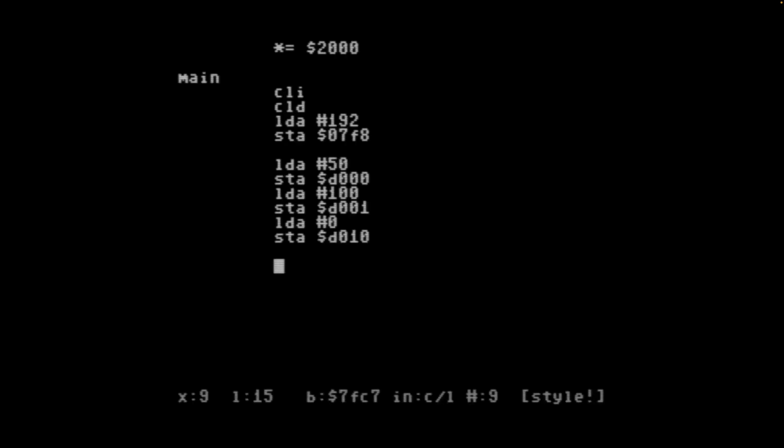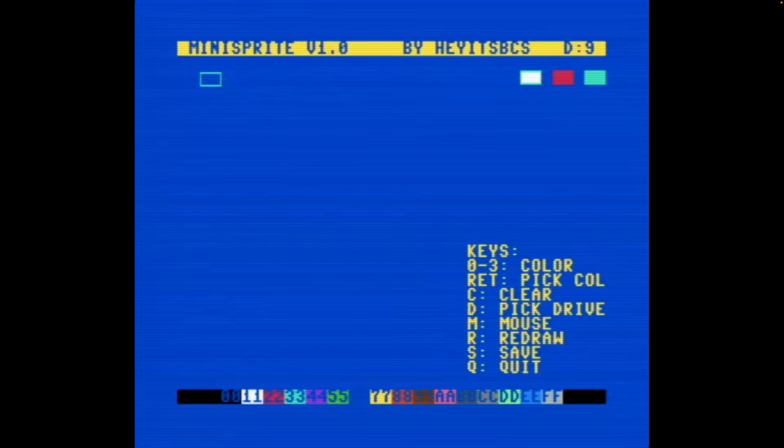All right, now we just need to set up the sprite palette, which means I first need to define the sprite. So let's jump out of Turbo Macro Pro. We'll use the back arrow and 1, and then sys4096 jumps into Minisprite. So we're just going to draw something simple. In this case, I'll just do a little Hey It's BCS logo.